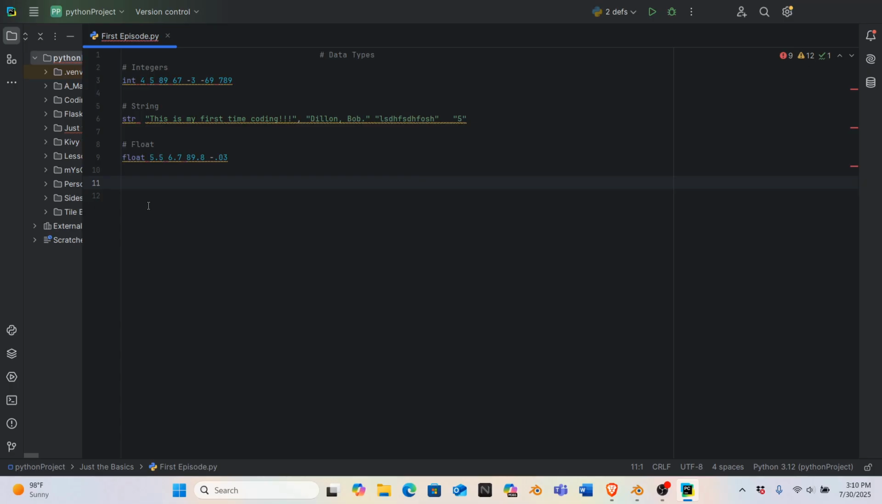The last data type. This is where we get into a case-sensitive situation. So we have hashtag Booleans. A Boolean is abbreviated BOOL, and this is strictly a data type that represents true or false.